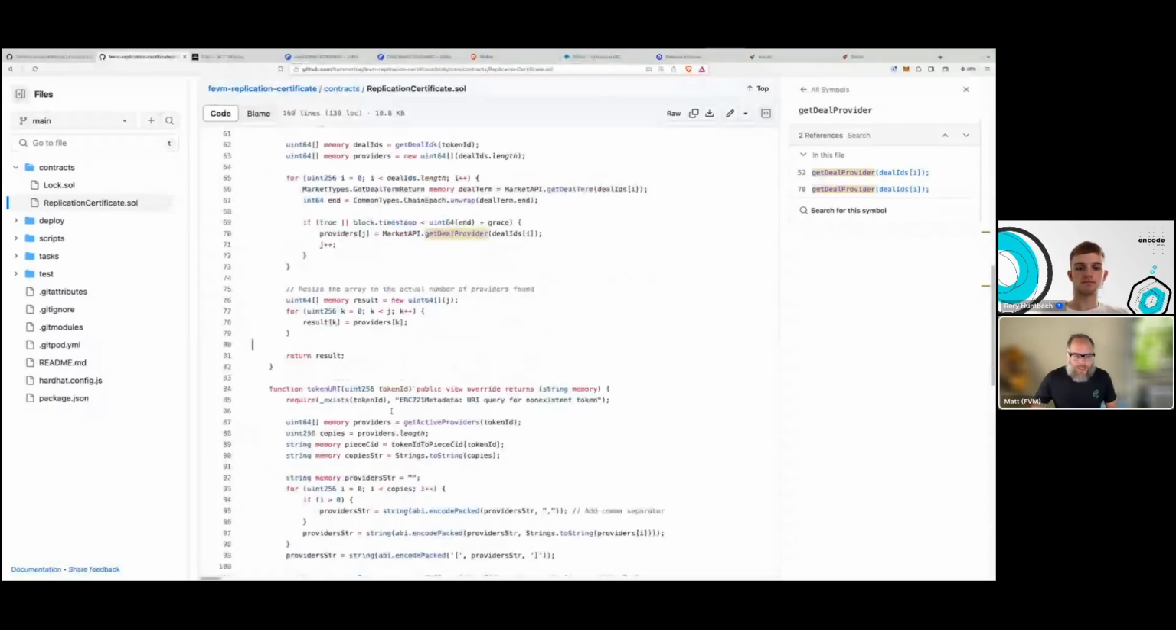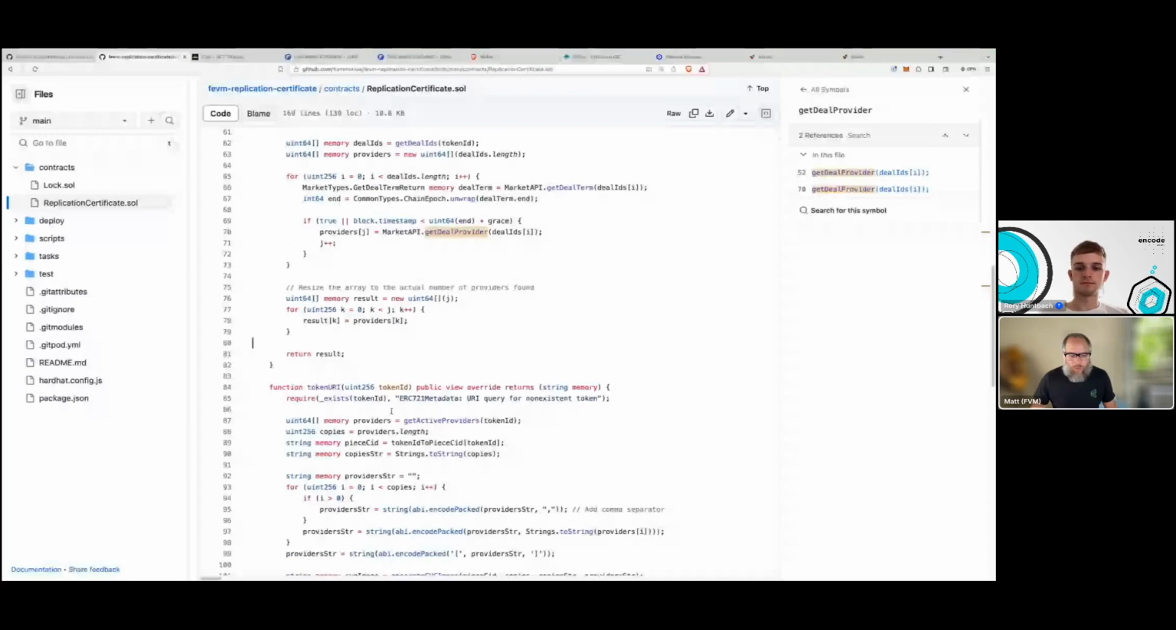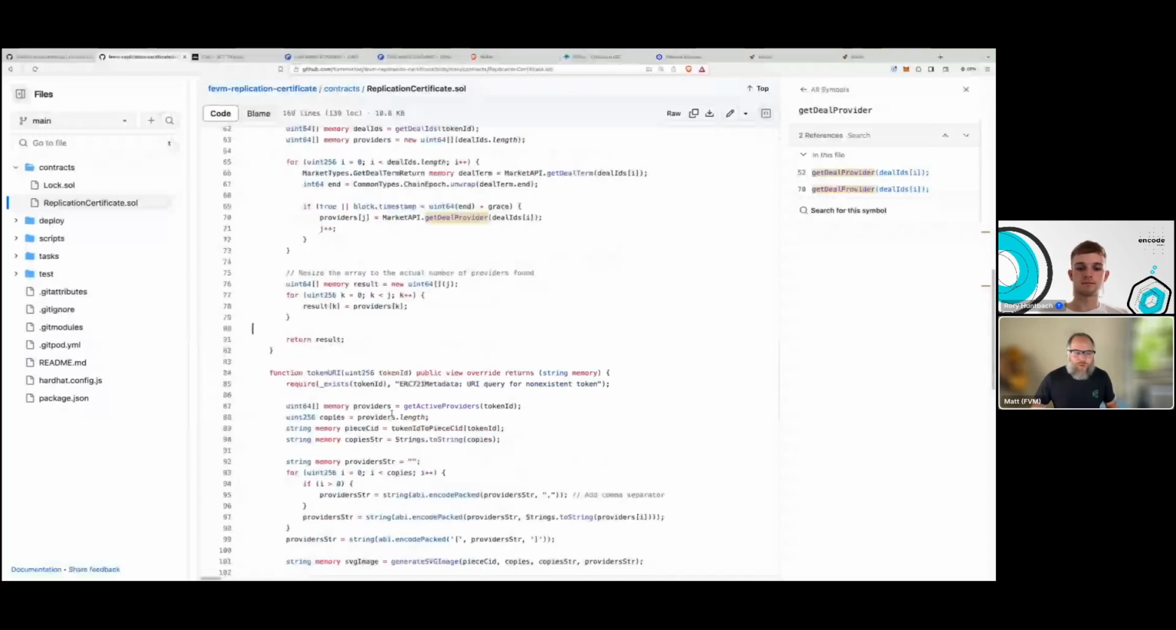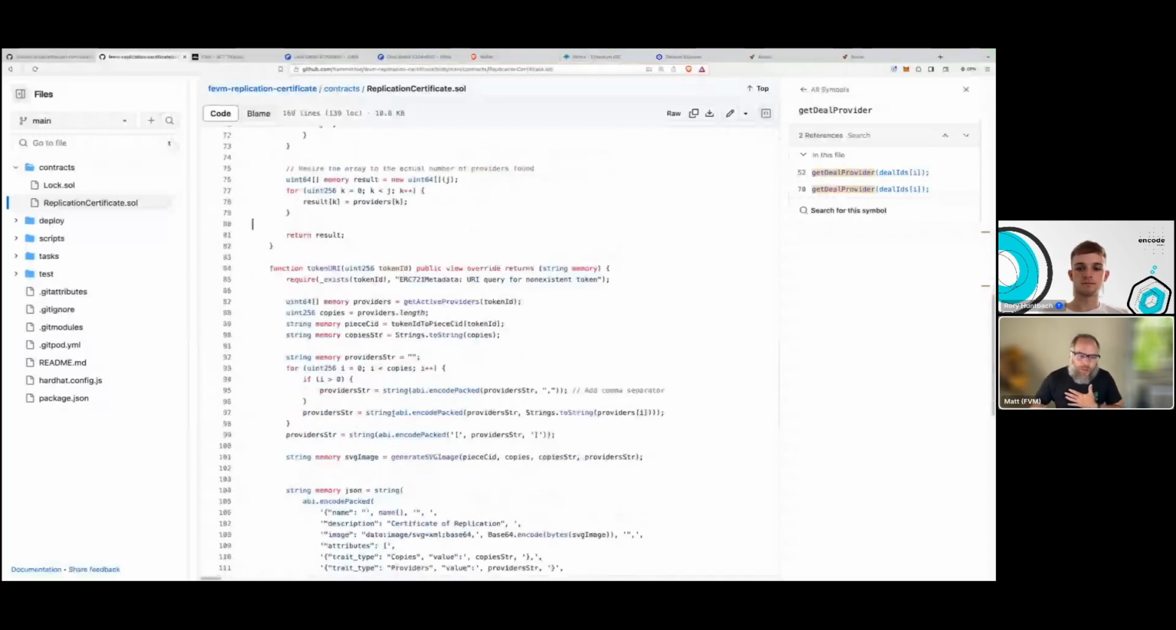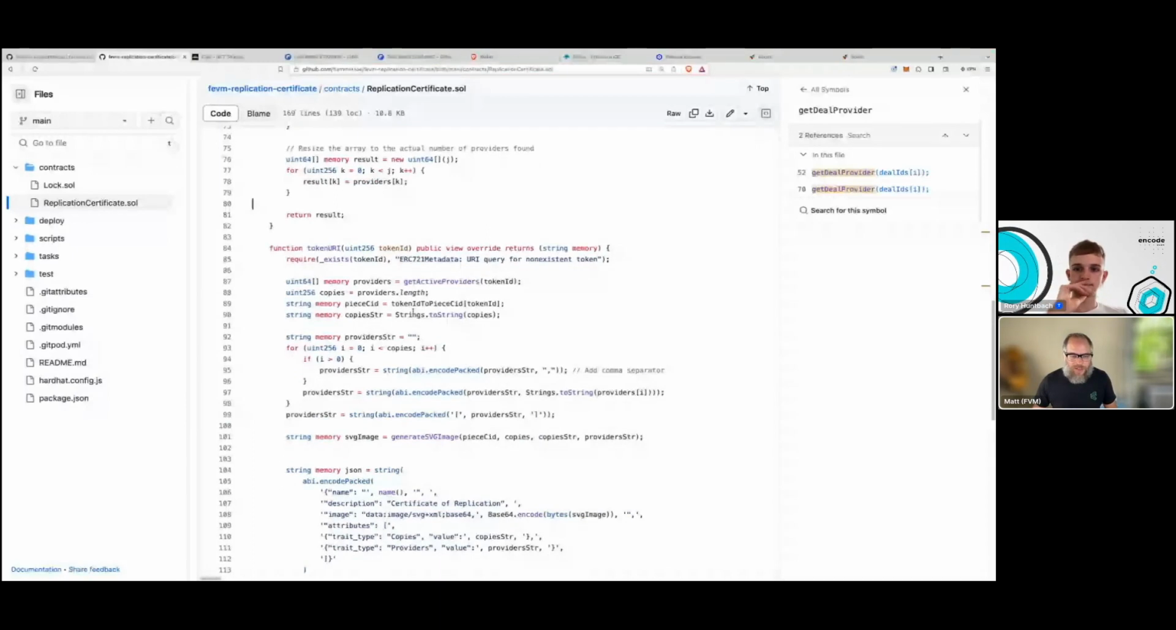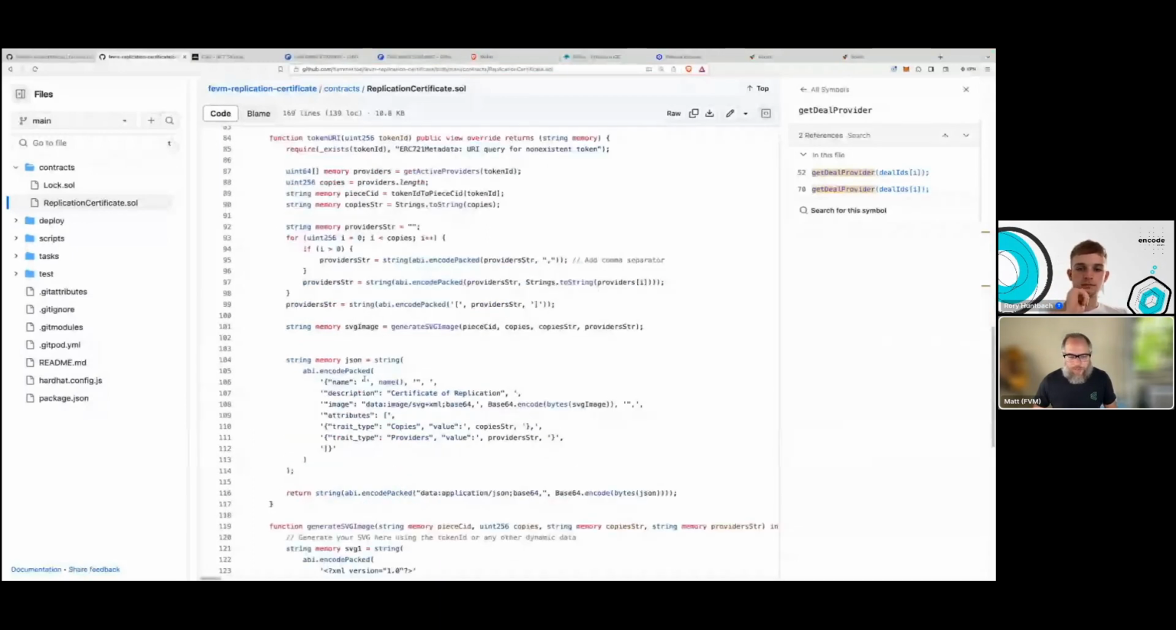So that gets our active deal IDs. What do we want to do with that now? Well, we want to return an image. This token URI method is what's used as part of the ERC 721 standard to return some JSON metadata. So what we're going to do here is return some JSON metadata, the name, description, some traits here, so the number of copies and a list of providers. So that's going to turn up in the traits there.